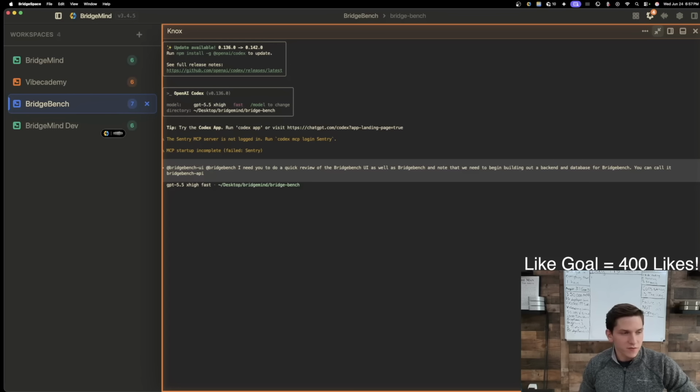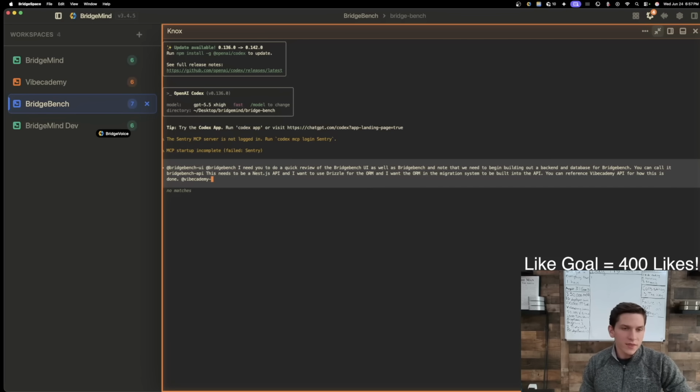You can reference Vibecademy API for how this is done. There's another project that I have that does this really well, and I think that once you start to build up a portfolio, or you have things working in other projects, it does help when you are building something from scratch. If it is similar to something else that you've built, I will reference something else that I've built that has done it correctly. So I'm going to reference Vibecademy API because it does that really well.